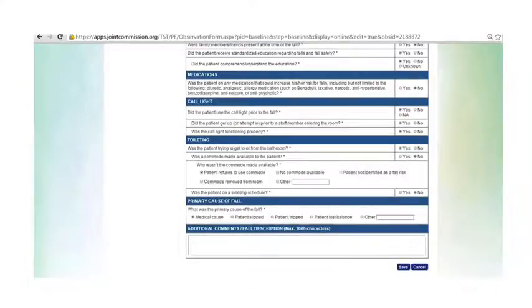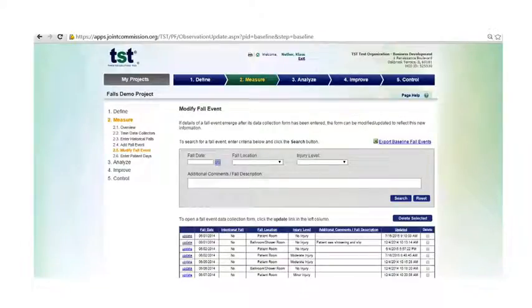Again, everything in the TST is real time, so once you've hit the Save button, it'll automatically recalculate, and all the analysis will be up to date.